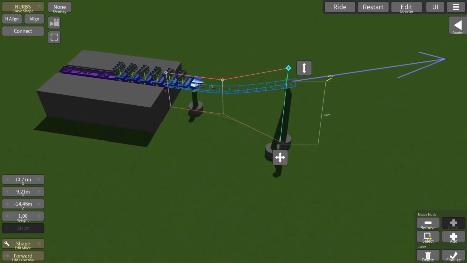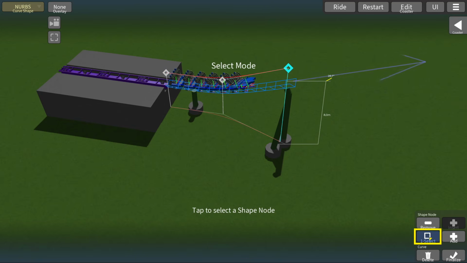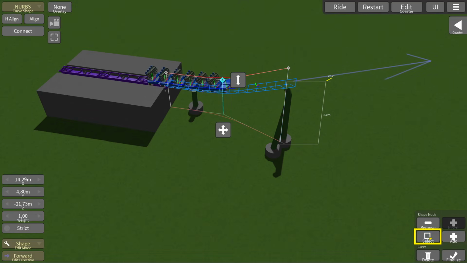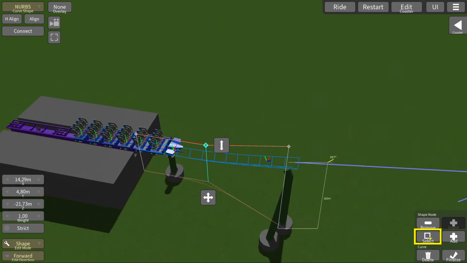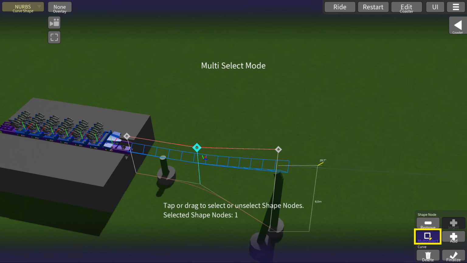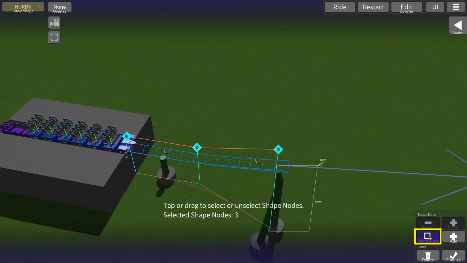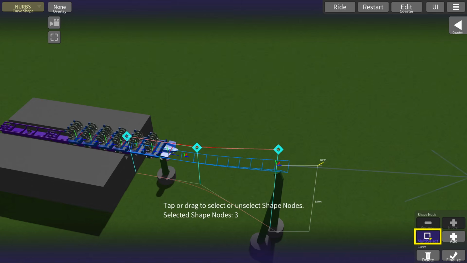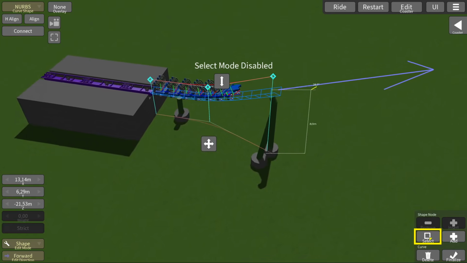Oh, and I forgot to mention, in the bottom right menu, there's the select button. So if you press select, you can just press select on any node and you can move it around and do whatever you want with it. If you press select twice, you can multi-select. You can drag and grab several nodes at the same time. So if you want to take an entire portion of a coaster and move it around, you absolutely can. It's very possible with this tool.